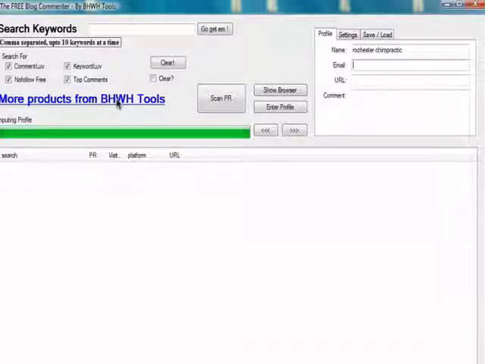So it would be Dr. Joe at gmail.com. Your URL is, of course, your website. And you want to put the full URL, http://yourchirowebsite.com. And then there's the comment that you're going to have it post for you.